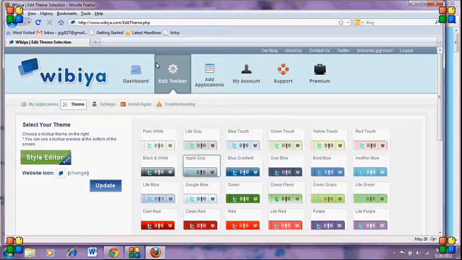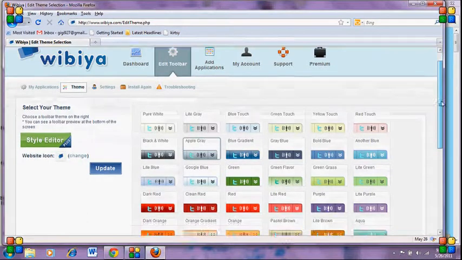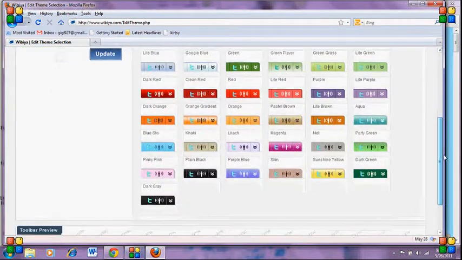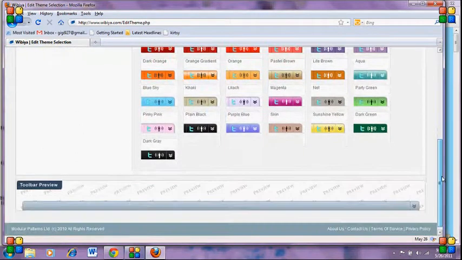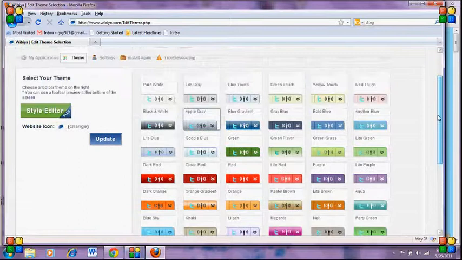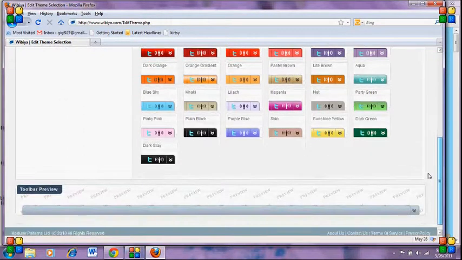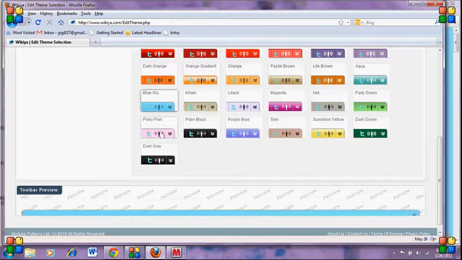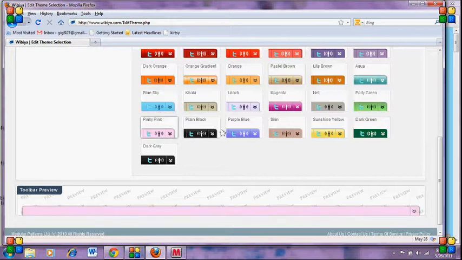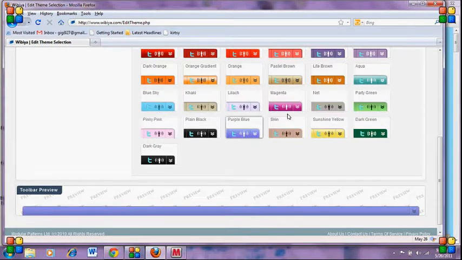It's going to say Edit Toolbar, and as your first step, you're going to select your theme, which means basically pick the color scheme that you want for your blog. And Wibia offers actually about 25 to 30 of these different colored bars so that you can match the bar to the color scheme on your blog. And there's a preview pane down here, so as you're looking at colors, you can see how it's going to display on your site, and go ahead and pick the color that you want.